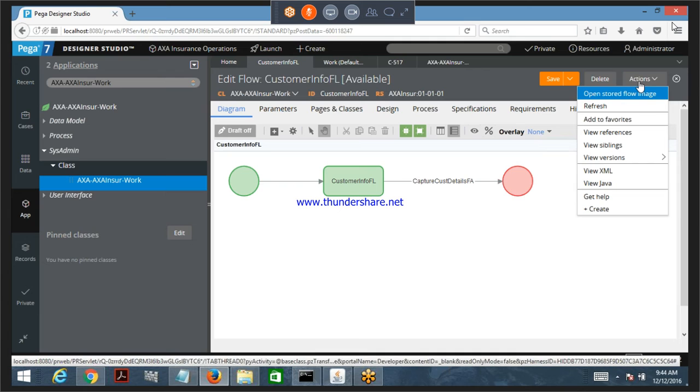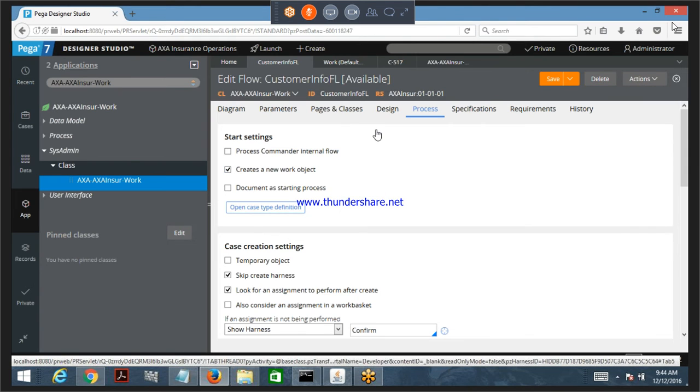A real flow without the capability of creating a work object cannot be run. It cannot be executed, so the run option itself is disabled. Now if you go to the process tab, choose create a new work object and then save it, you will see the run option. Okay, so this is the difference between a draft and a normal flow. Leave aside the draft flow. You can learn it later. You can proceed in a normal way.